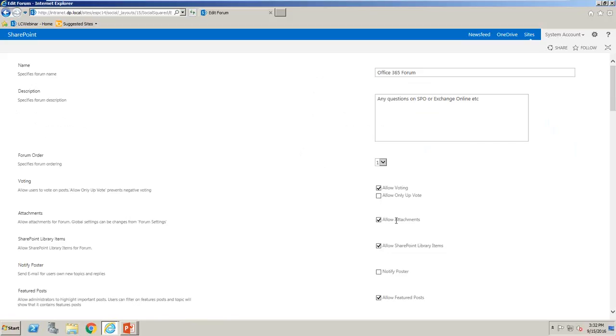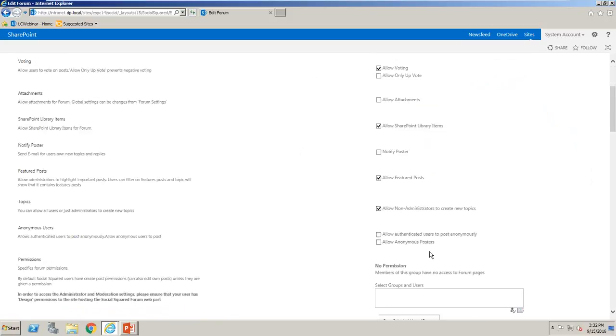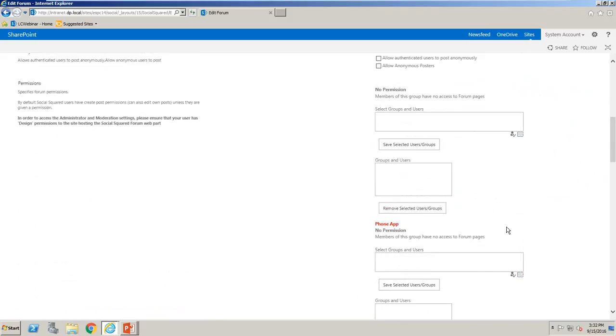You can turn off the allow attachments, as I mentioned, so we'll do that, and we'll force people to use the document library. There's notifying of the poster, so they will automatically be subscribed. You can allow the featured posts, and also we've got the security settings in here as well.